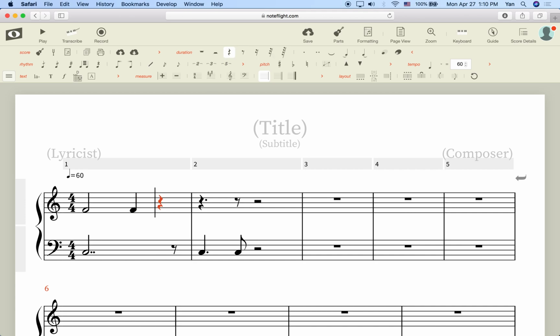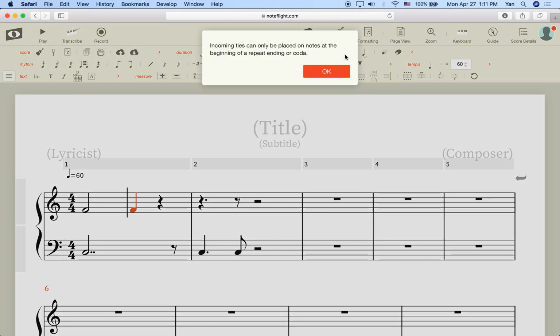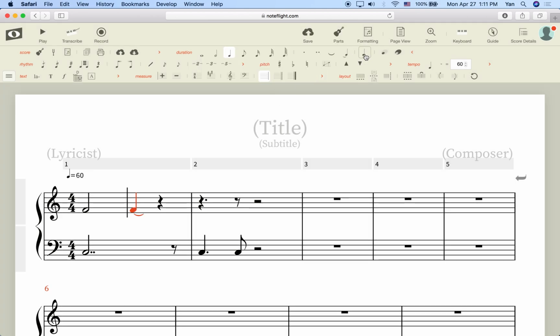and then finally I'm going to add, and actually I want to tie, incoming ties. Oh, I see. Let's do this. That's what I was trying to do. Sorry. So we have that, and now in this final beat, I'm going to write an eighth note, and I'm going to tie that as well.